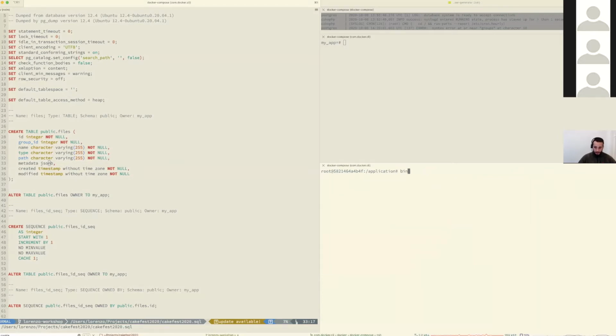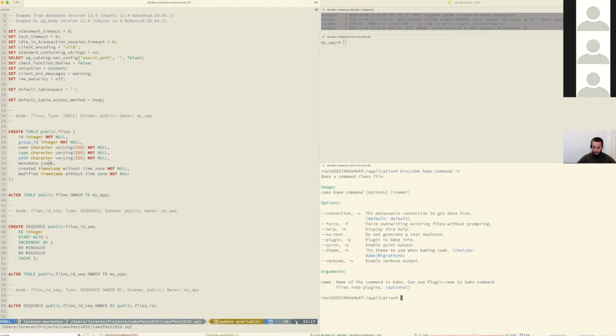So I'm going to do bin cake bake command, and the command requires a name for the command. A command is a topic that Mark Story will later explain in more detail. But I'm just going to create one to make this a simpler task for me. So bake command load users.